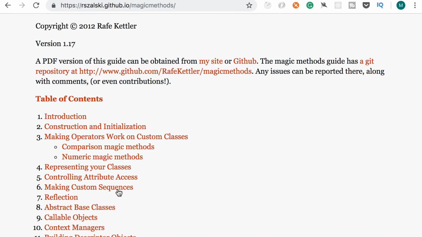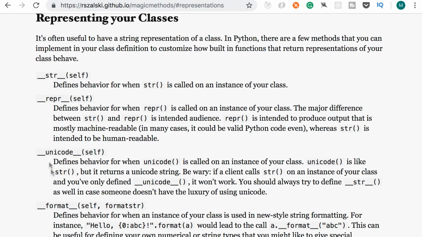For example, look at the category of representing your classes. These are the magic methods that we have in this category. The first one, __str__, is a really useful one, and this is called when we try to convert an object to a string. Let me show you how it works.